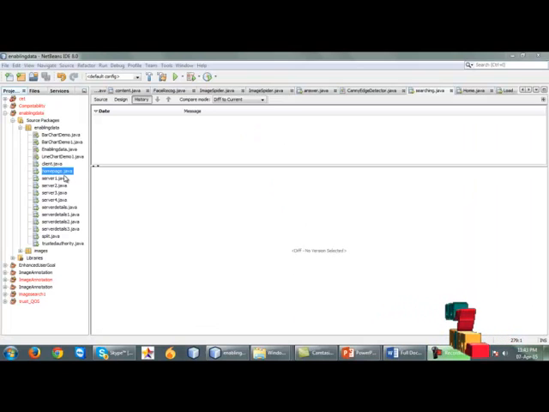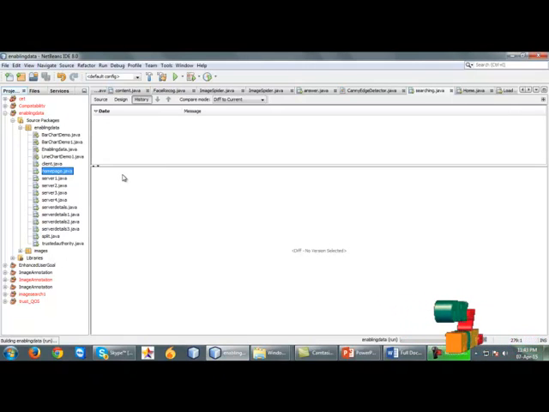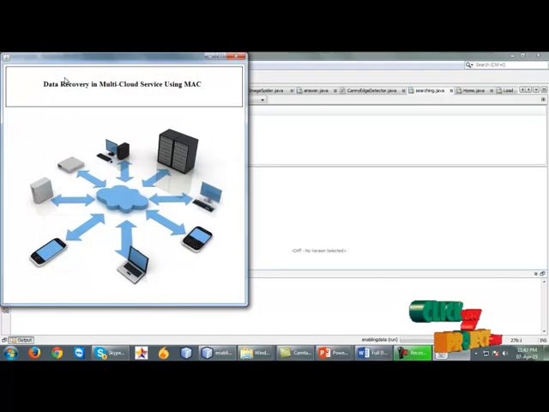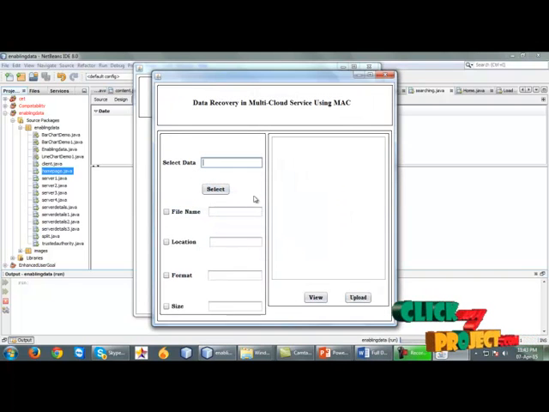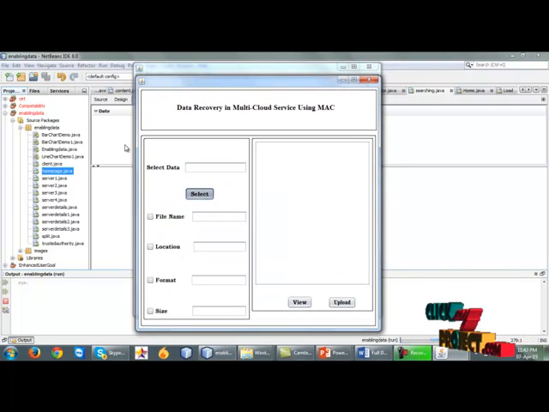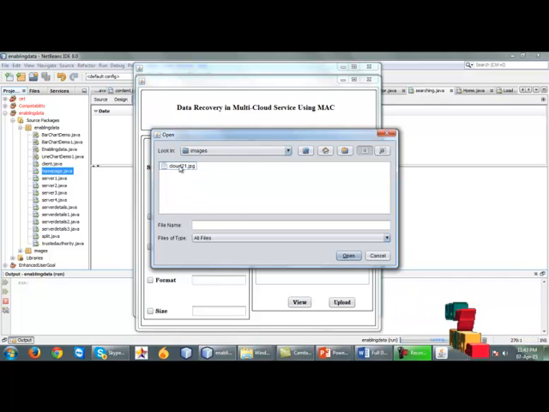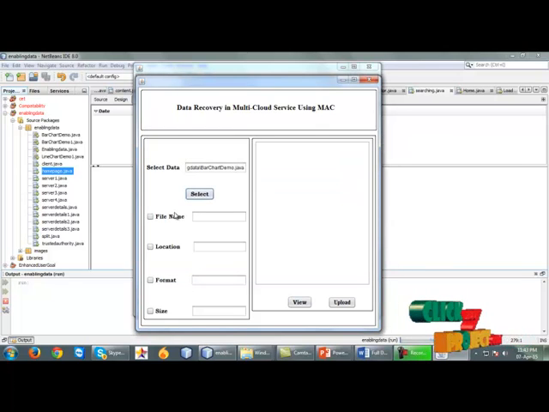Let us run our code. We first run homepage.java. In home.java, the first frame will be shown. We have to click the image and the user will select the file. The user will select the file to store into the cloud, the bar chart demo file, and we have to click the open button and click the check boxes.